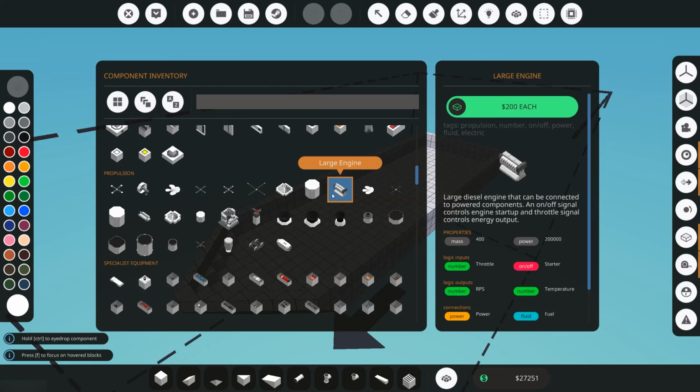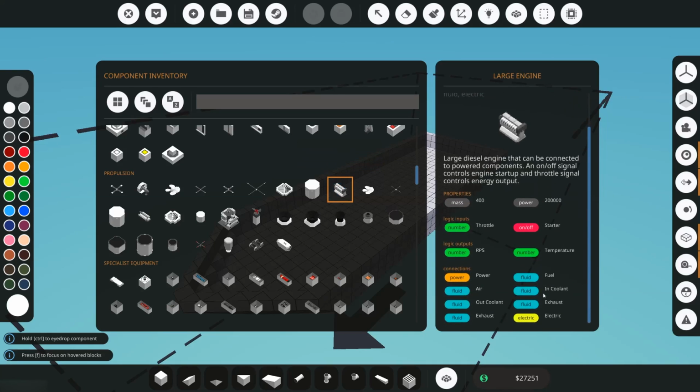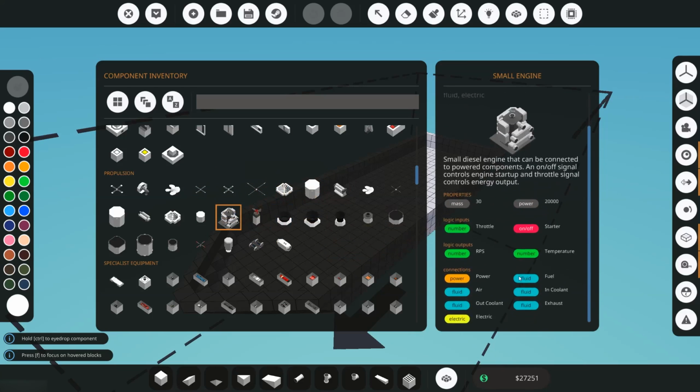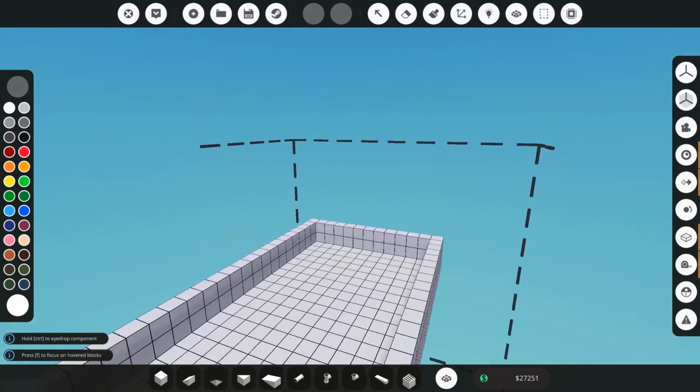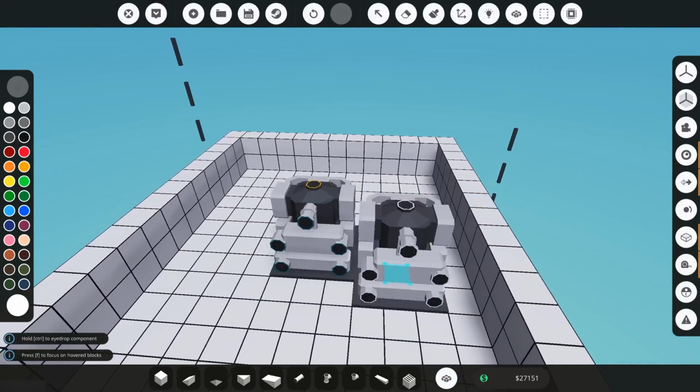Now, depending on what type of engine you select, obviously they'll have a few different requirements. The majority of all the engines require the five most basic things. They require fuel, air, coolant, exhaust, and power. Depending, as I said earlier, on which one you choose, they might have different amounts of those ports. For example, you can see on the large engine it has two exhausts, whereas on the small engine it only has one. We're going to stick with just working with a small engine, so we're going to place it down on our creation.